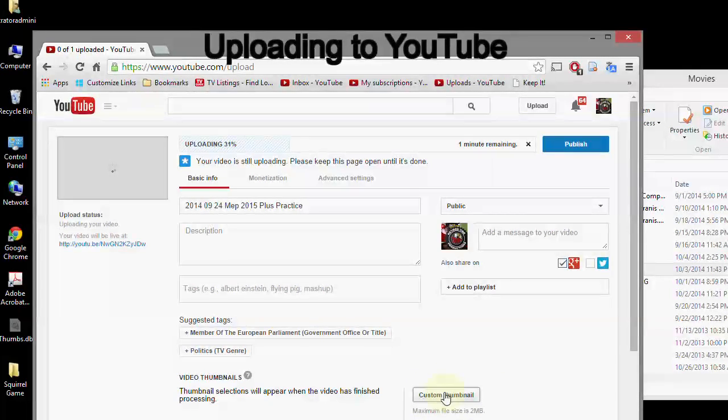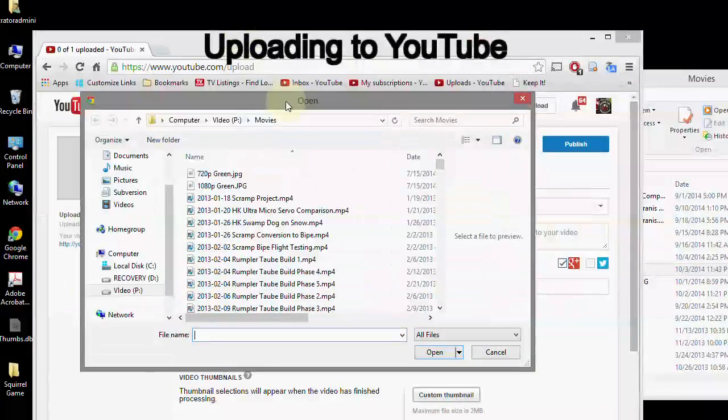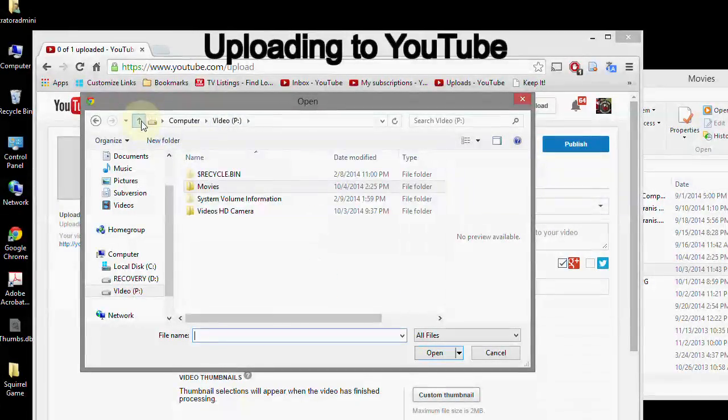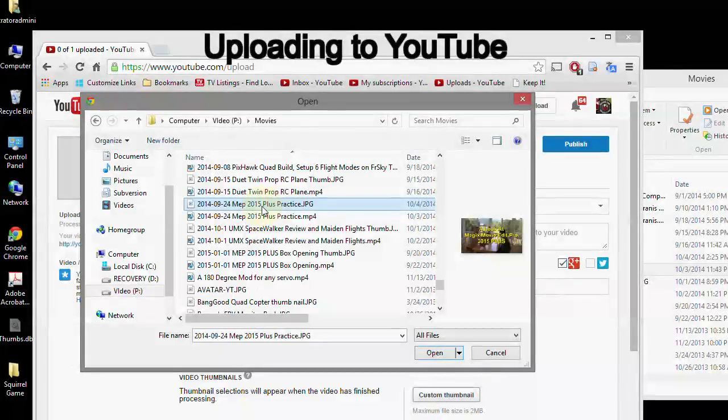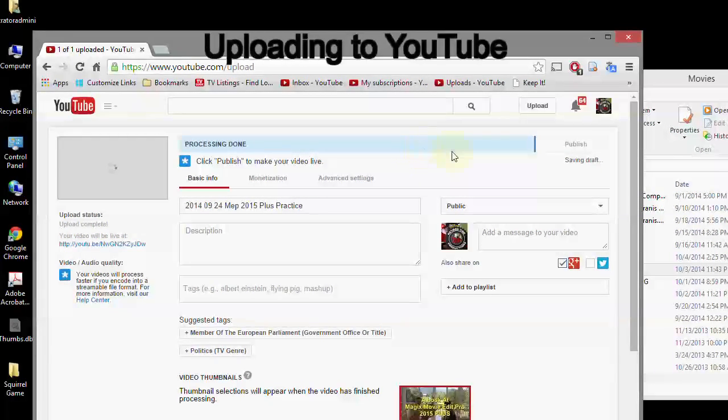Now this isn't drag and drop, so what you have to do is click custom thumbnail, and then find it on your computer. In my case, it's on the desktop. Okay, once you get to your thumbnail, just select it like this and then click open, and it'll upload the thumbnail. So that's pretty much it. There's the thumbnail appearing and the movie's still processing here.